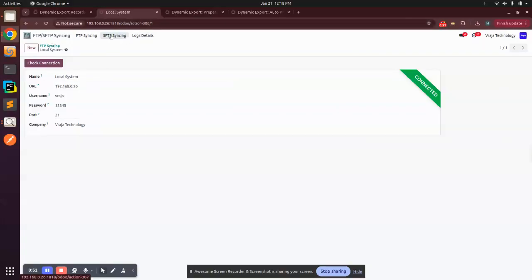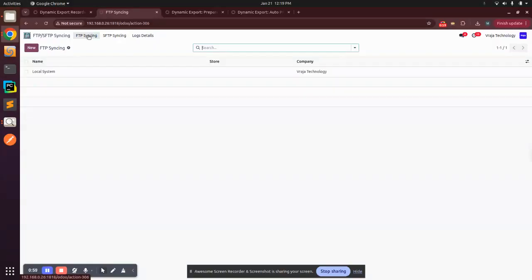Next is SFTP syncing. The process is similar. You will mention all these details over here, check the connection, and the connection will be done. And this is how the process can be set up. Next is the log details, which I'll show you at the end, to see how the logs appear while we do the export process.